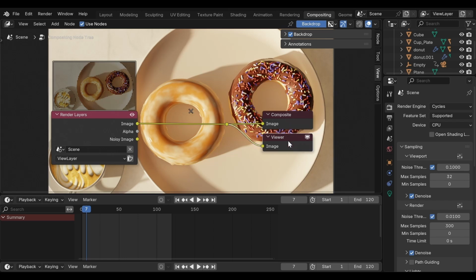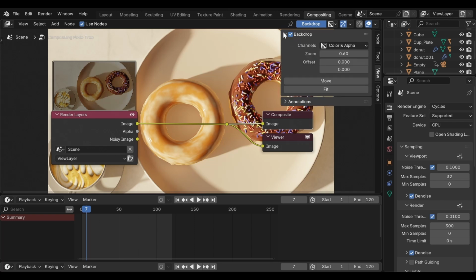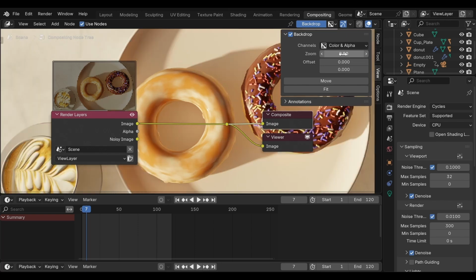The viewer node, on the other hand, is only for preview. It allows you to inspect the image inside the node editor, nothing more. So if nothing is connected to the composite node, none of your compositing effects will appear in the final render. Everything might look correct in the node editor, but when you export the image, those effects will be missing. So always make sure your final node chain flows into composite.